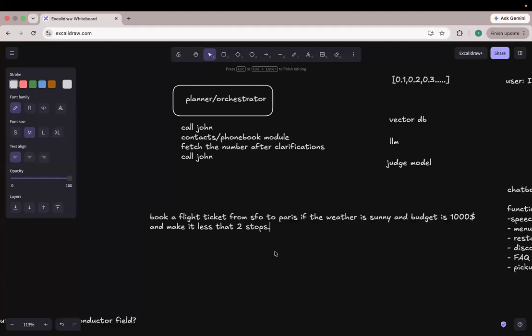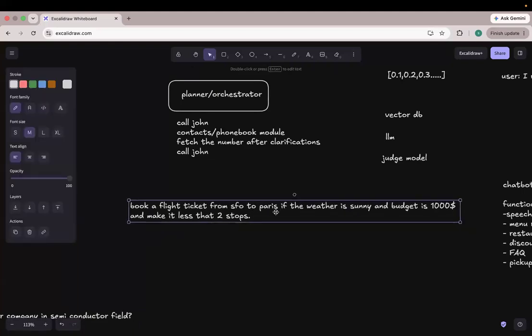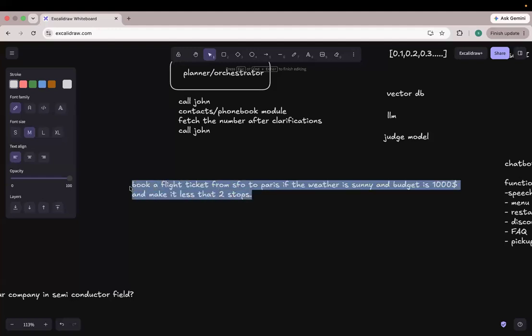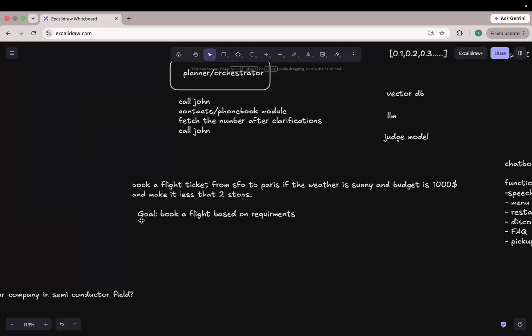Okay. So now if you give this, we can't use any Airflow, right? It doesn't understand the text at all in general. So we will make use of the LLM. The LLM will basically split what the user is asking into multiple entities. So it will do, okay, the user wants to book a flight. It will initially write a goal. Okay, book a flight based on requirements. So this is the goal.